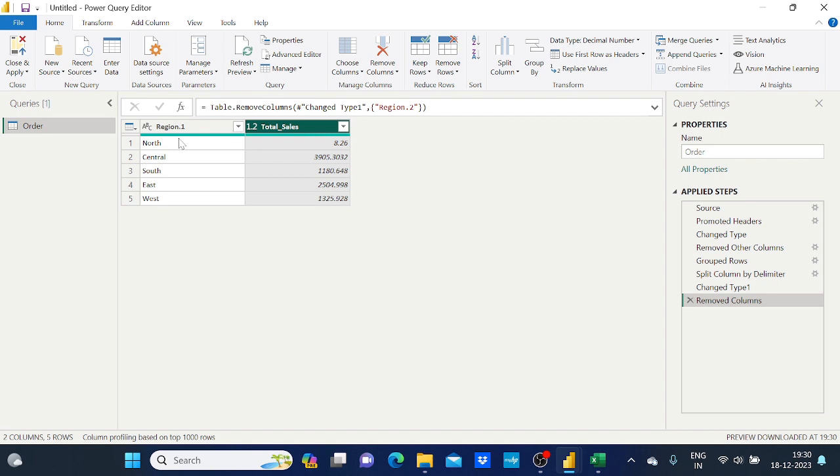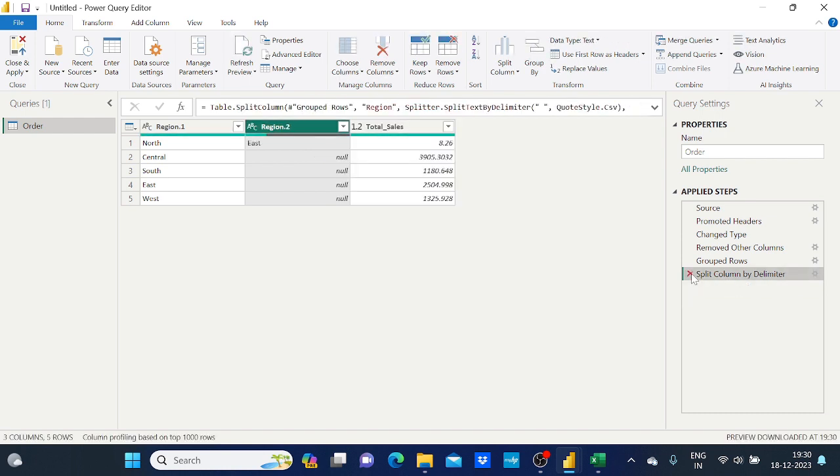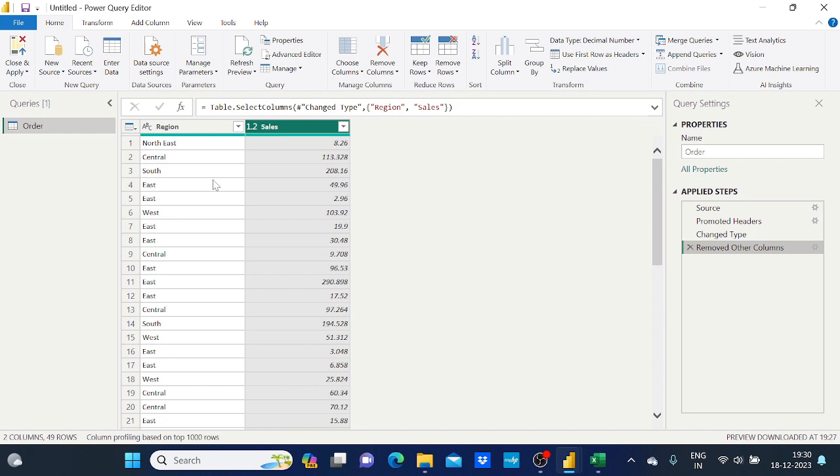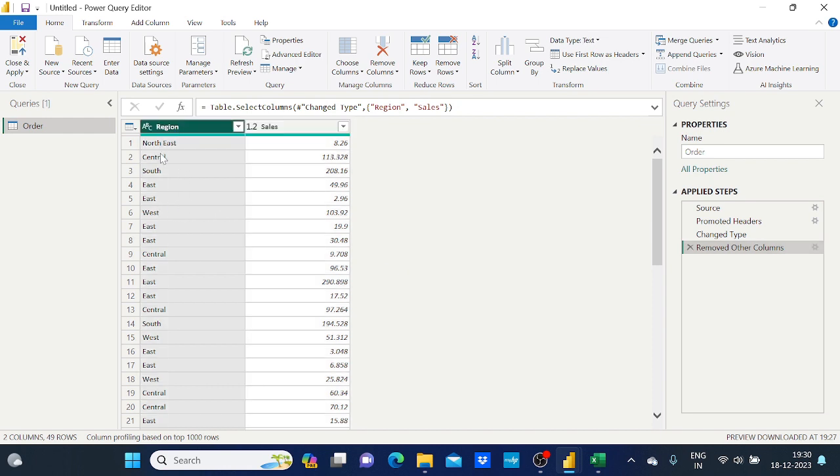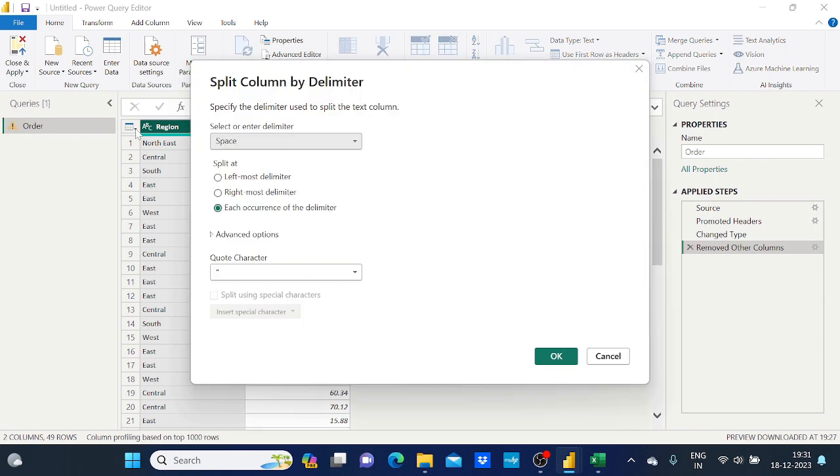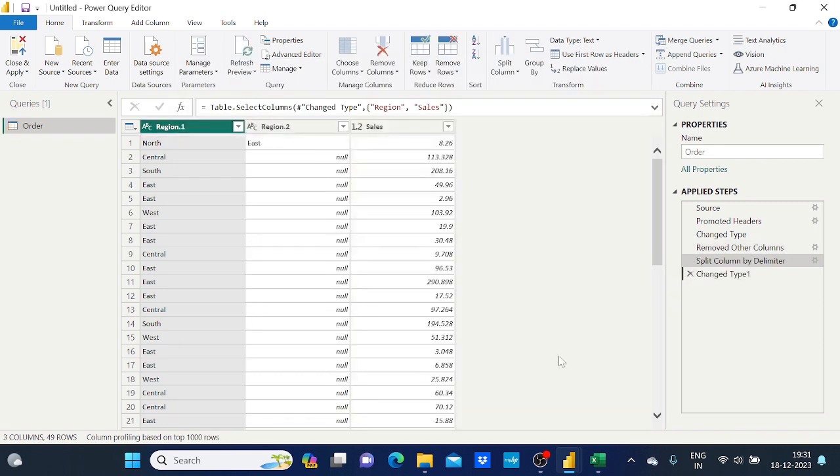Now you can see, but this is not the right way. So first I will go back, and before performing group by, I will separate this column. I do not want northeast to be a separate region. So I will select this, and now I will go to split by column, delimiter, space as a delimiter. Now I'll click on OK.